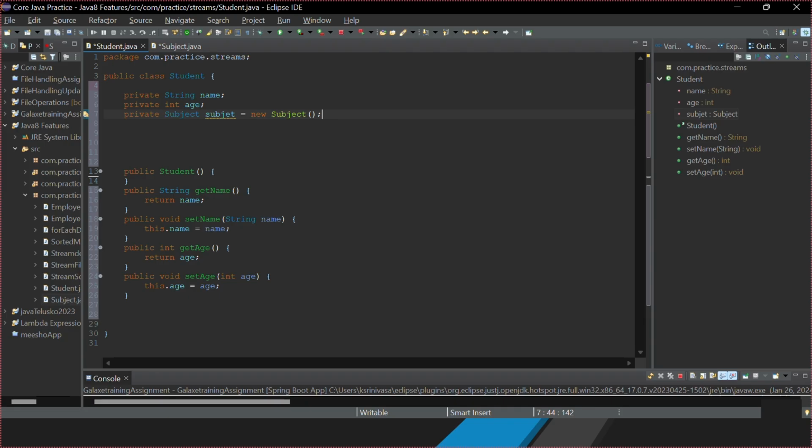Even if you can do this, in this scenario, the student is dependent on the subject object. So whenever you want to create a student object, you need to have a subject object created already. So this leads to a tightly coupled system. A tightly coupled system will have dependency. Now you can't create a student object without subject. So this is depending on the subject object.